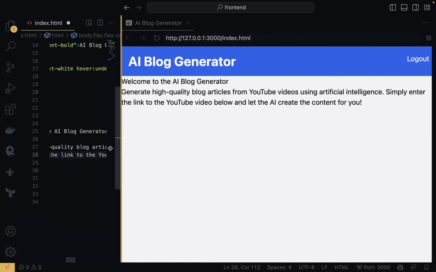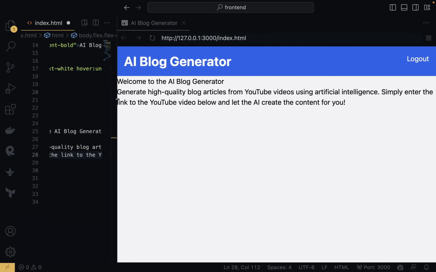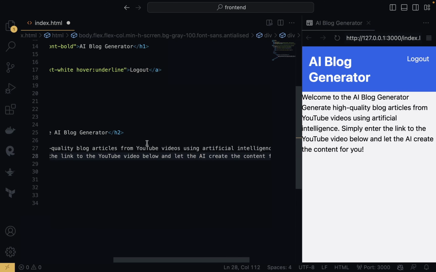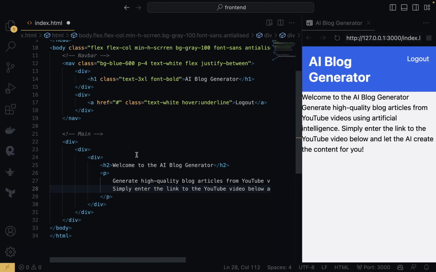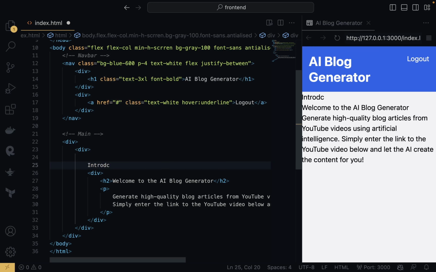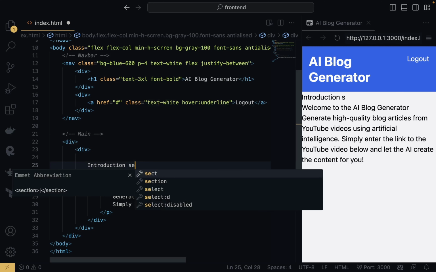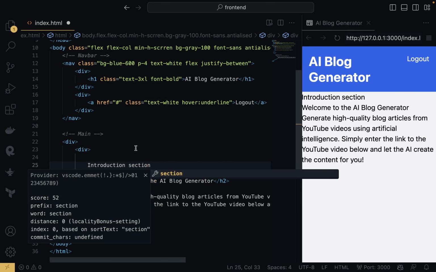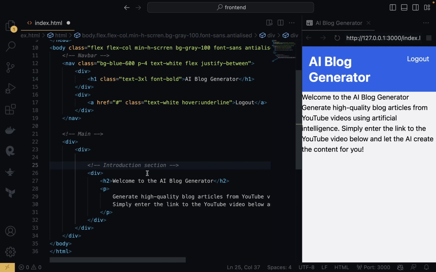That is nice, but it's not looking too good here. It's just looking like normal text. Now let's change that. To make sure we know everything we're doing, let me say introduction section, and comment that out. Now the first thing we're going to do is make sure that for this introduction section, all the text is going to the center. So let's give it a class of text-center.